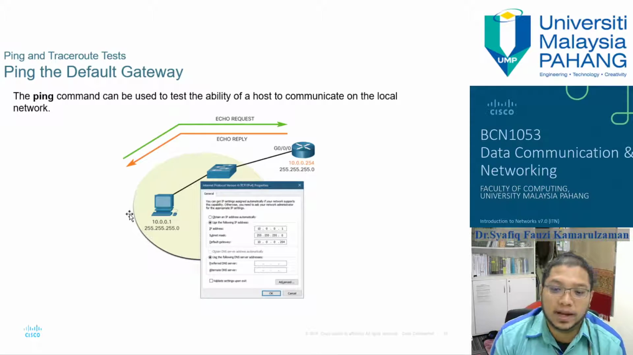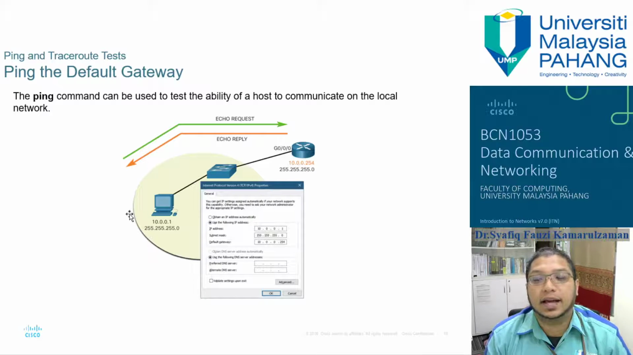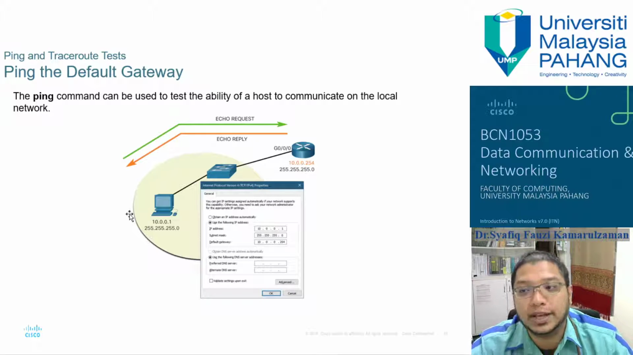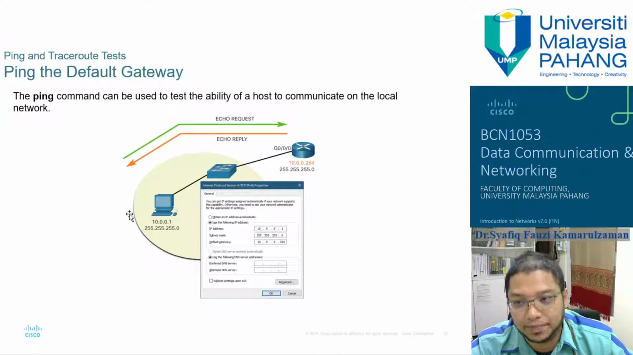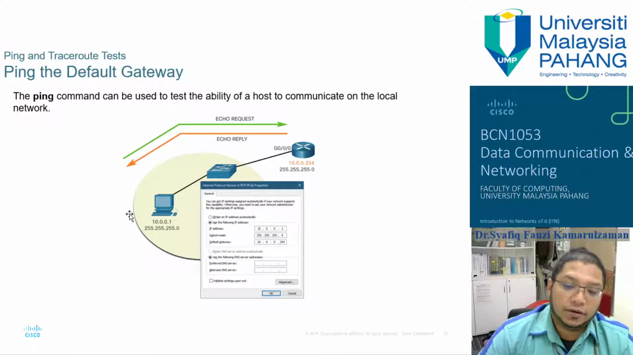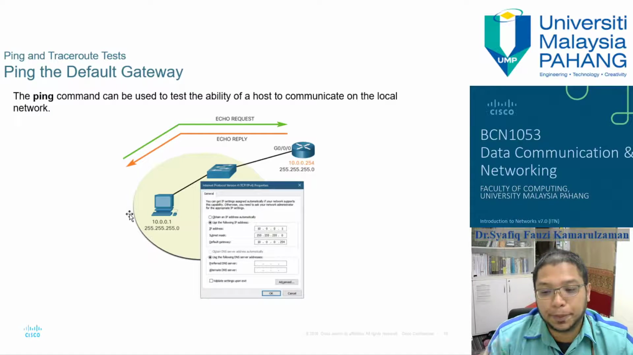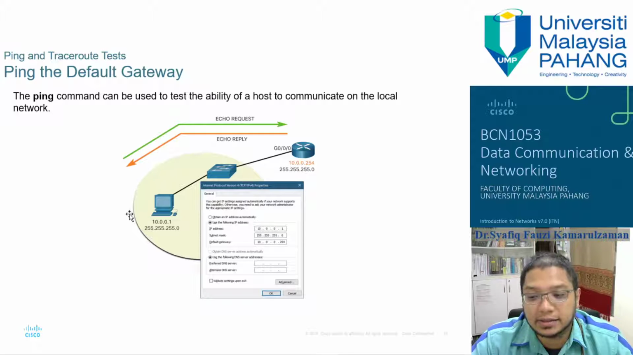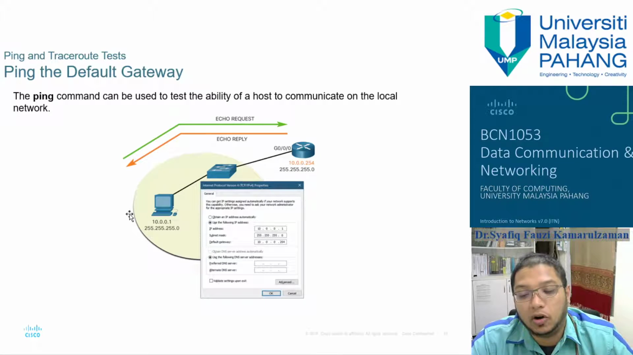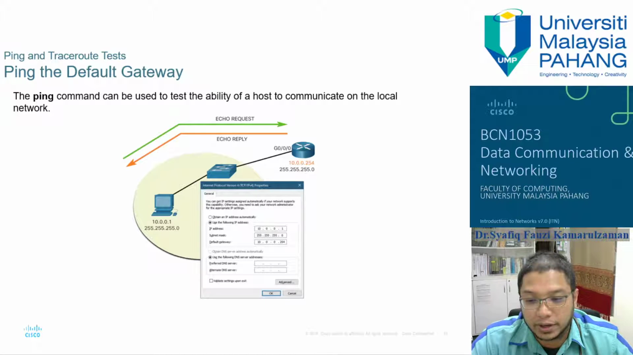So the ping command can be used to test the ability of a host to communicate on the local network. You can ping the default gateway. The default gateway address is most often used, since the router is normally always operational. A successful ping to the default gateway indicates that the host and the router interface serving as the default gateway are both operational on the local network.